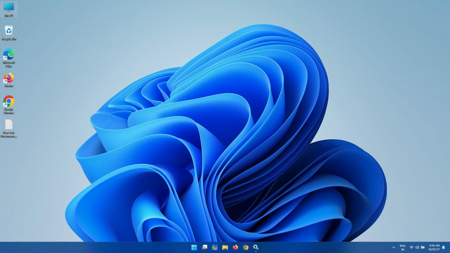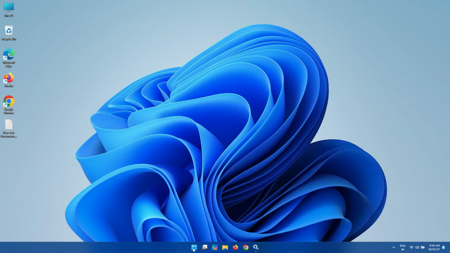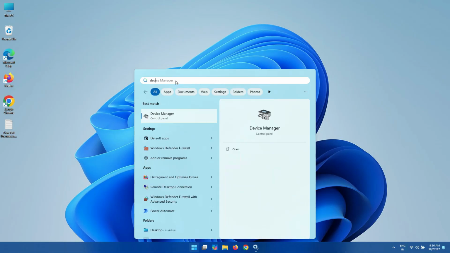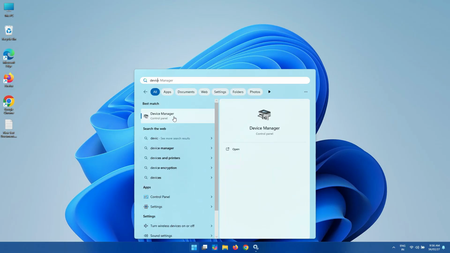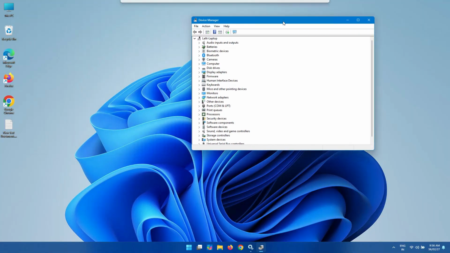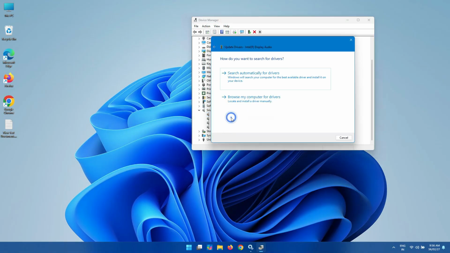Update or reinstall audio driver. Just right click device manager. Otherwise you can click start and type device manager, just click on it. Find the audio, so you can see audio inputs and outputs, sound. Select this, just right click, update driver.